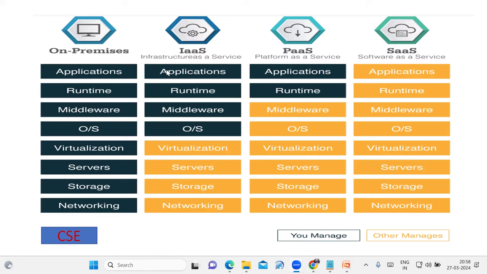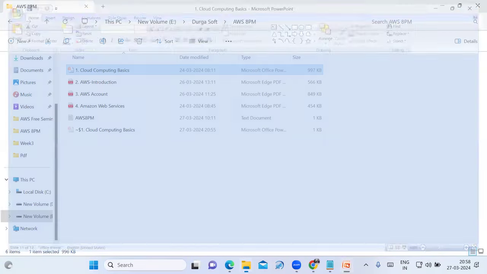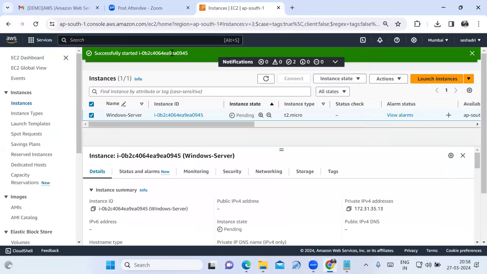Hi sir, good evening. Good evening. In the free tier, how many instances can run in EC2? Wait, I have to close this slide and then I'll move to EC2. Okay, tell me. How many instances can I run in EC2?